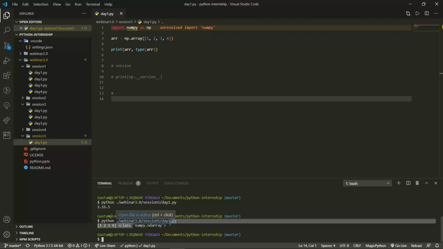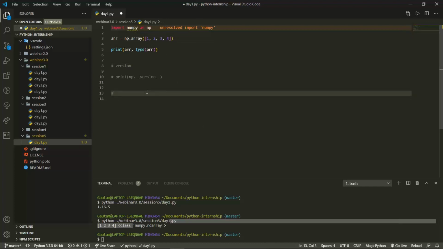Now we want to start with zero-dimensional and one-dimensional arrays. So this was a one-dimensional array. Now we'll start one by one. For example, we'll start with the zero-dimensional array.